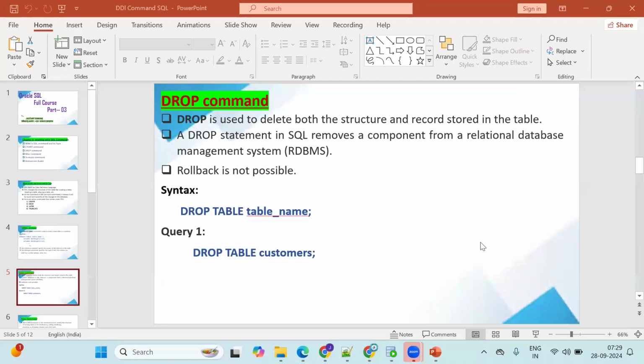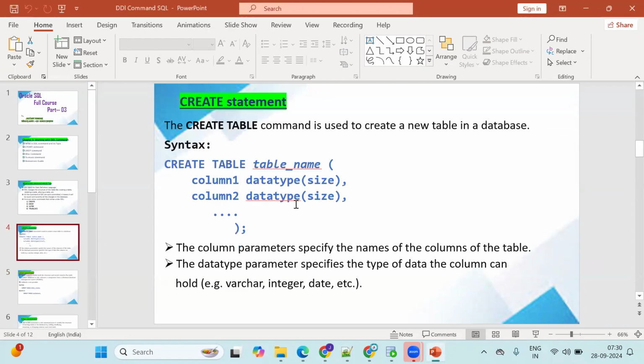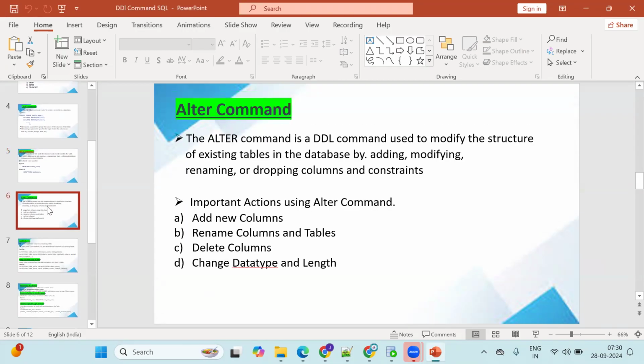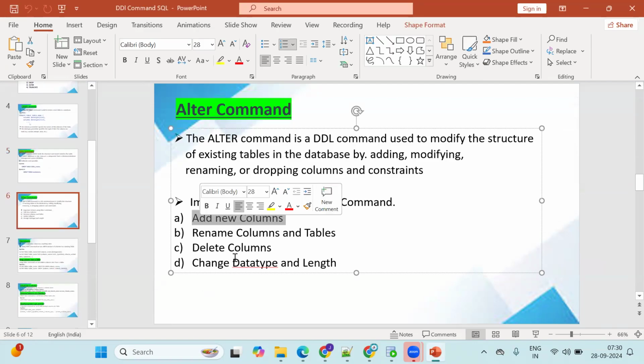Last class we discussed the DDL commands. We saw how to create tables in a database, then the drop command, and then the alter command. In the alter command, we saw how to add new columns to an existing table. So this is all we saw in the last class. Let me explain this again, and then we'll move forward to the next topic.